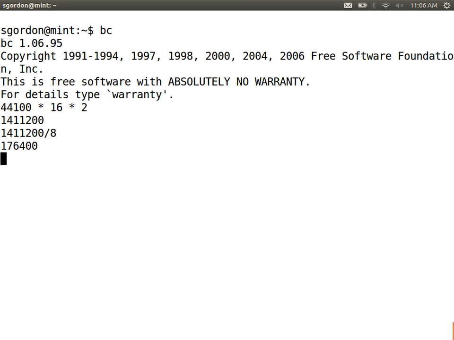So every second, if I sample the music, I need to store, what is it, 176,400 bytes. So when I'm recording the music, every second I store 176,400 bytes to represent that music in the digital form.